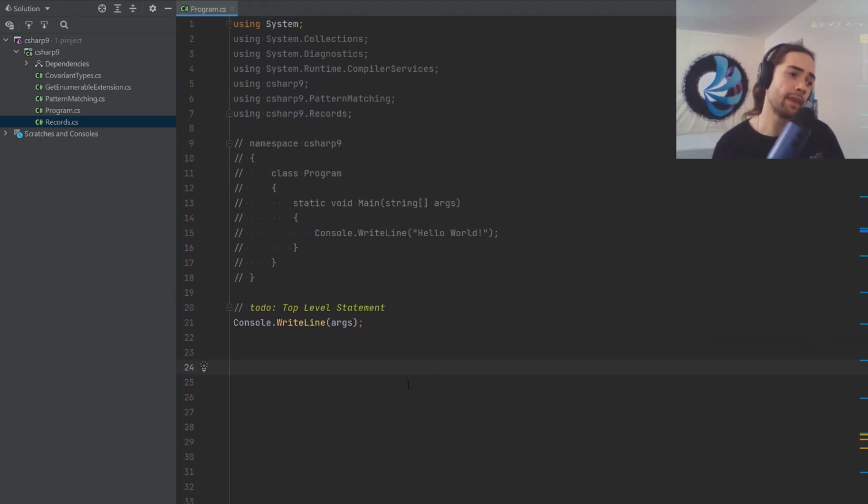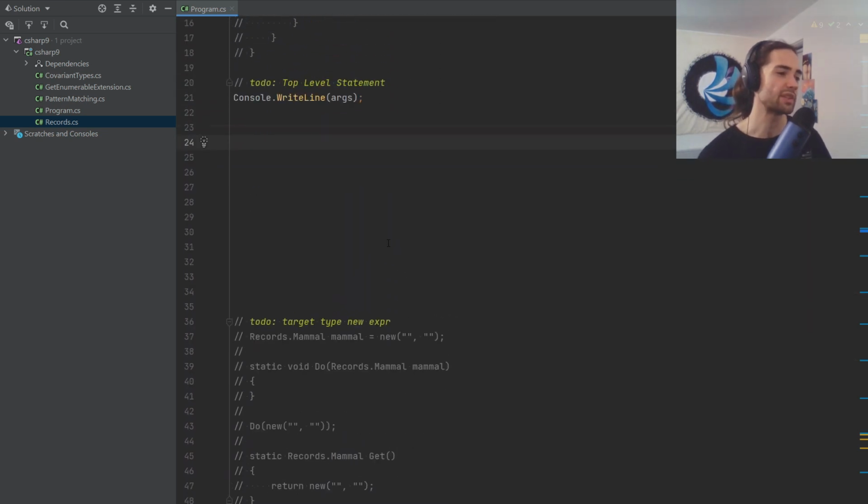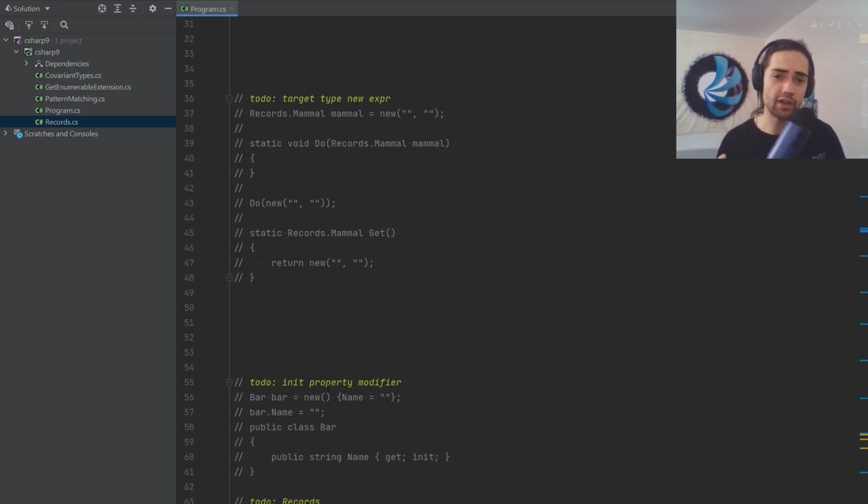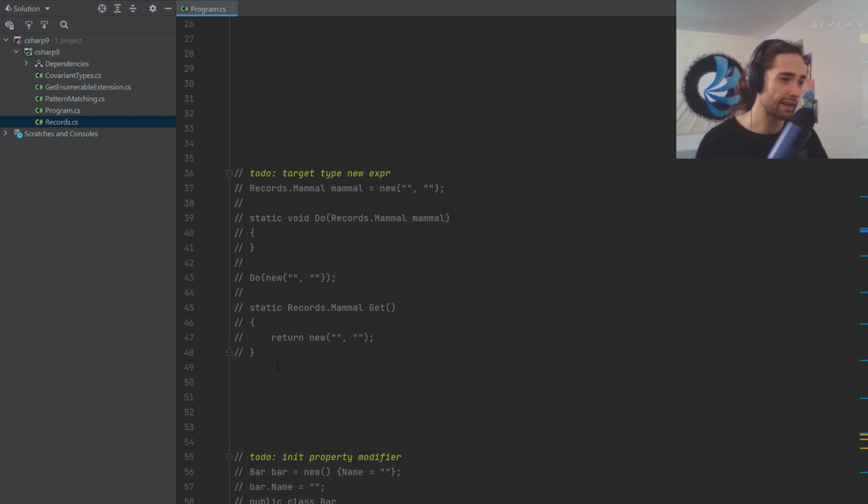So moving away from the top level statements, two things we're going to cover is the new expression, or rather target type new expression, and the init property modifiers before we move into records, because I use those two features there pretty heavily so we don't get confused about what we're looking at.